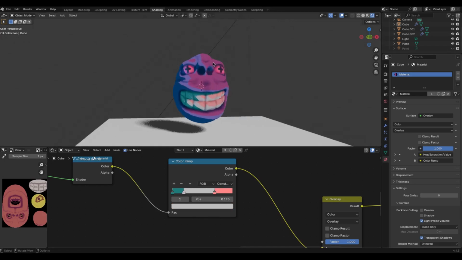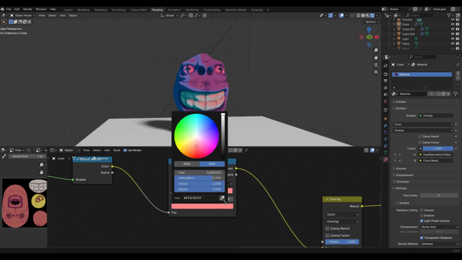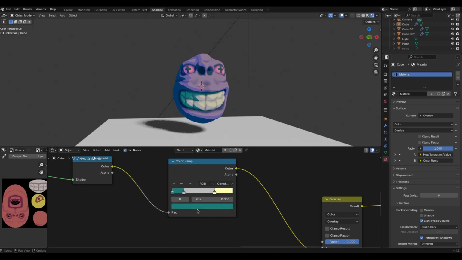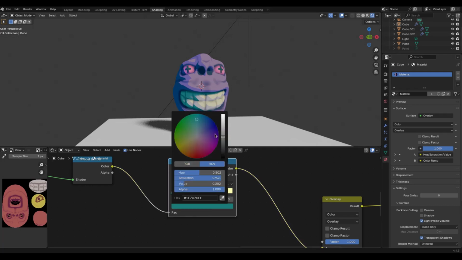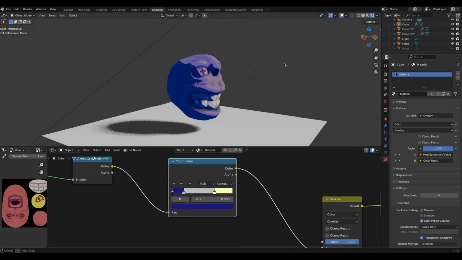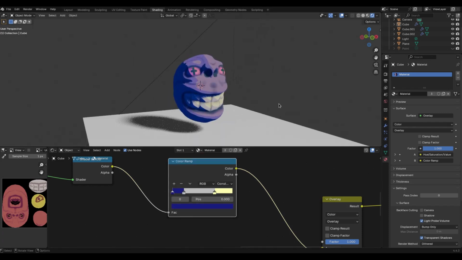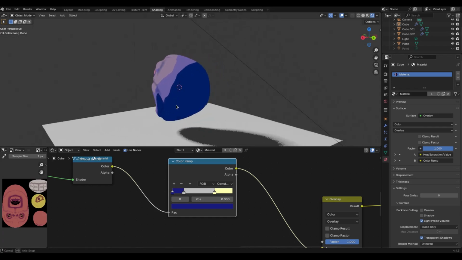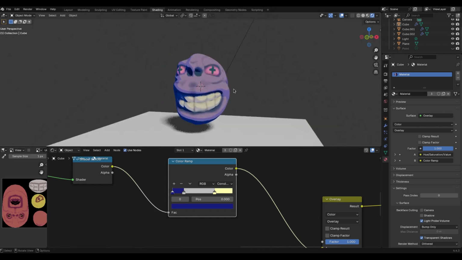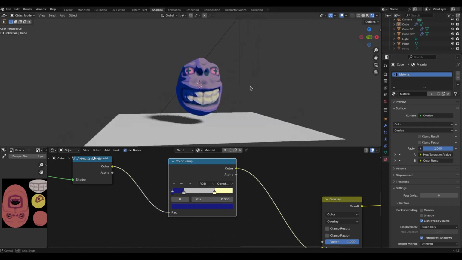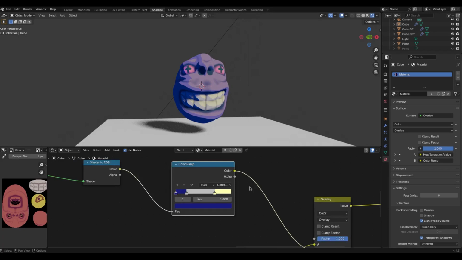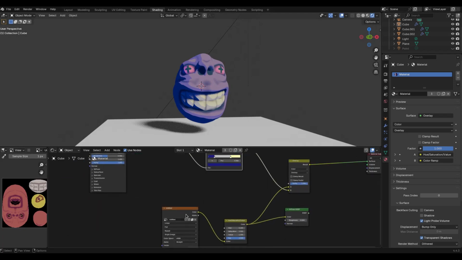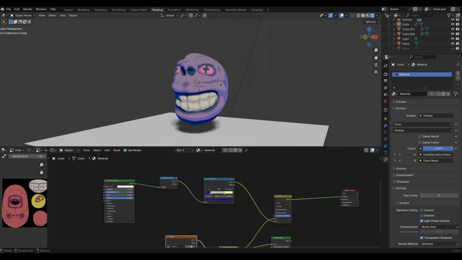Yeah, you can make a pretty awesome toon shader with it. Let's set this to yellow and this to our purple or blue. Voila. That's a good toon shader. All the other toon shaders just make it a different value. If you want your own specific texture for it, with this you can add your own texture and it just works.